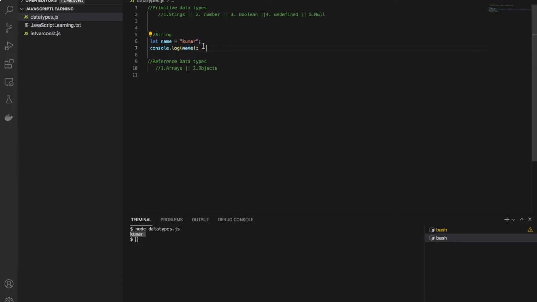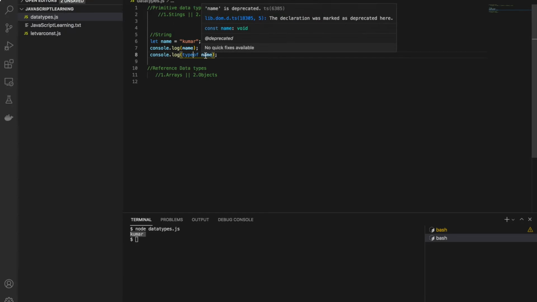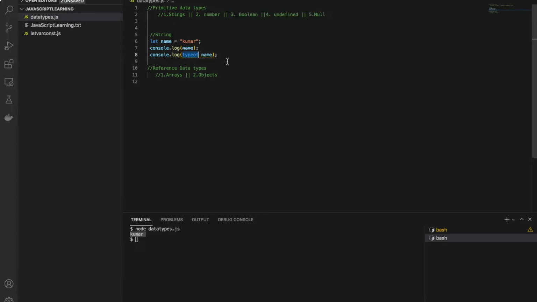Whenever any value is put inside double quotes or single quotes in JavaScript, that becomes a string type. Now the question can come here: how do I make sure that it is taking it as a string type? In JavaScript we have something called typeof, just to confirm the type of a variable. You can put the variable name here. Typeof will provide you information about the variable's type, what type of value it is storing.